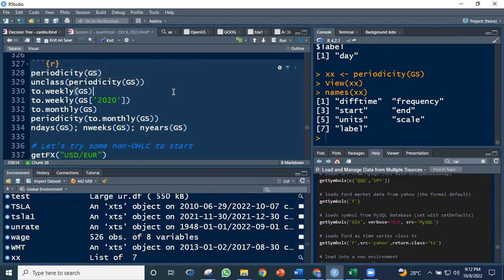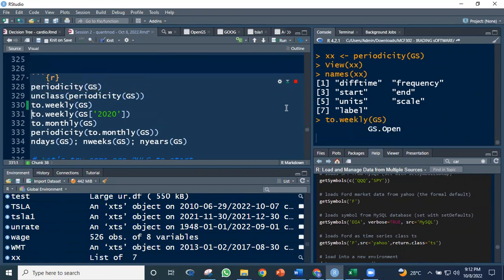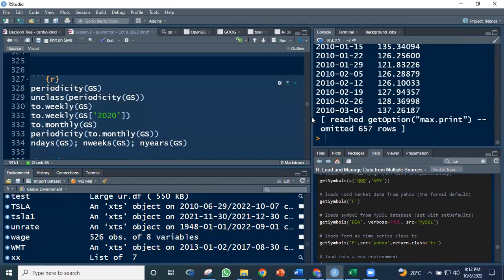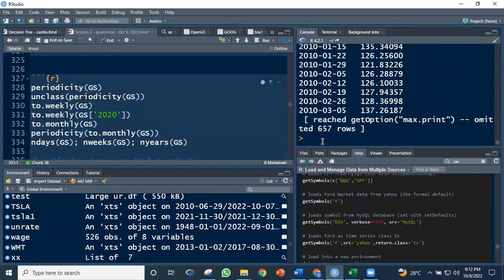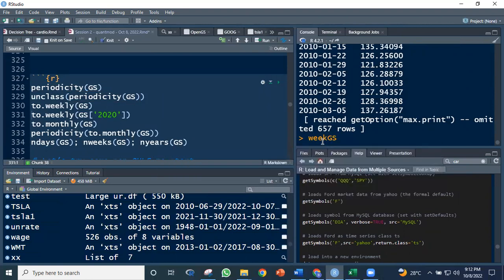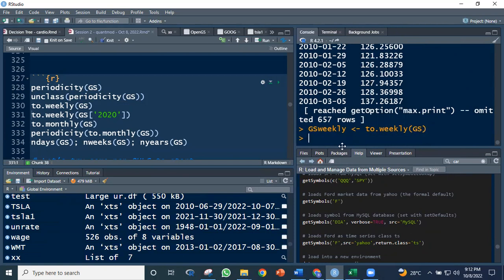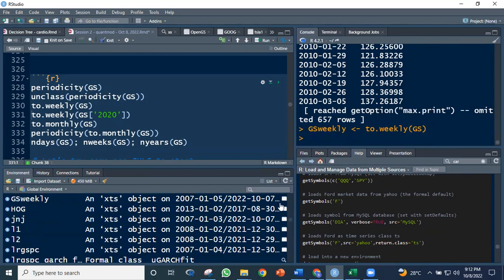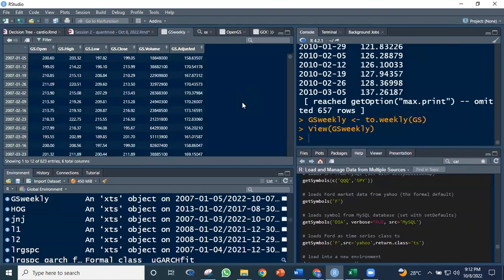Ito. To weekly. Anong mangyayari dito? Alright, so see, ano nangyari? Mag-create tayo ng ano na week. Week GS or GS weekly. Let's create this object and then i-run natin doon to that weekly GS. Okay. And then view. GS weekly, view natin. Alright. So, naging 823 entries na lang.